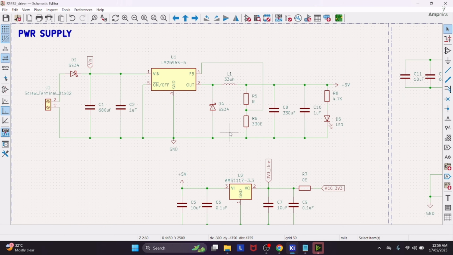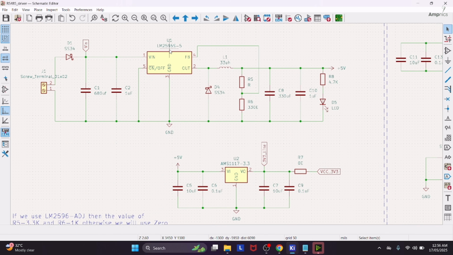So for the power supply we referred LM2596 fixed 5 volt and AMS1117 3.3 volt.